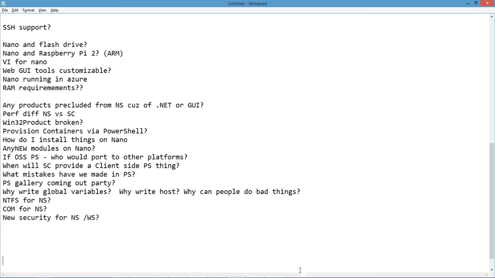Okay. Provision containers via PowerShell, that was the answer I mentioned before. There'll almost certainly be a way to do that. How do I install things on Nano? Currently there's a couple answers. One is some well-defined ways like DISM. You do DISM, you do xcopy deploy. So all the stuff we're doing with Chef is all xcopy deployable: Nginx, Django, we've got Django running, xcopy. We're looking at some other mechanisms, but nothing to announce.